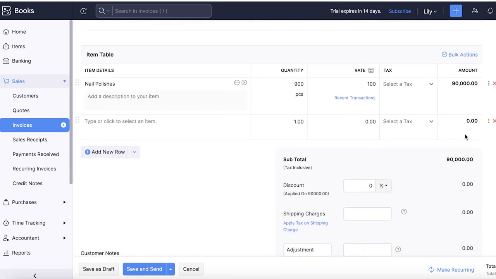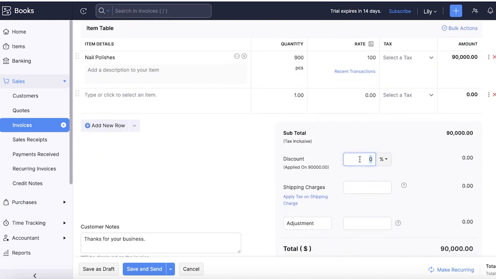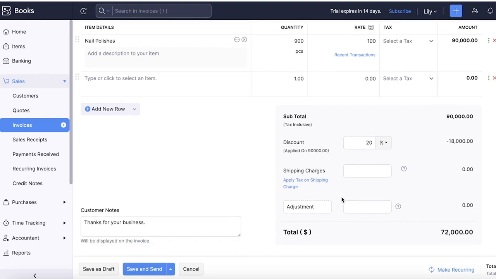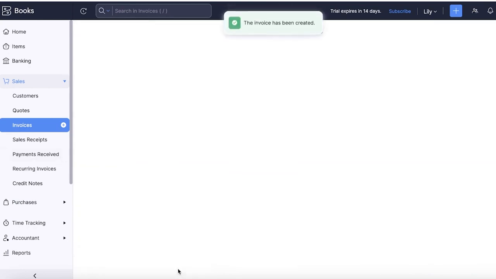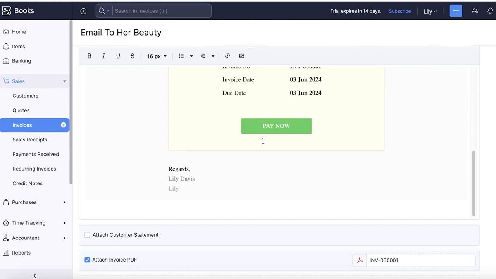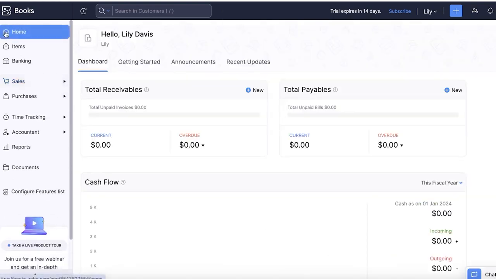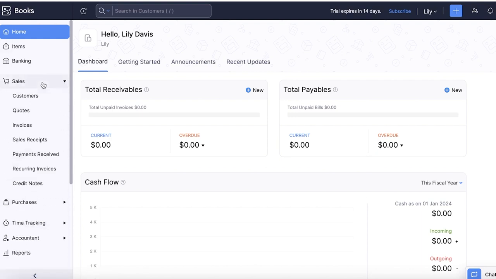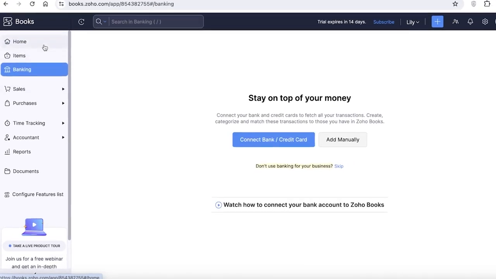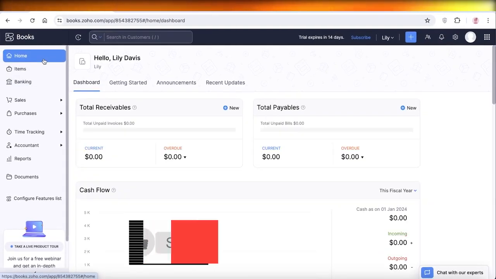And then you will see a new amount. Let's say they purchased 900, so I gave them like a 20% discount. And then after that, they have the total price, and then I can just click on save and send it to the particular business. And in this way, you can get started with managing your books on Zoho. They have a lot of other detailed features that you can dive right into, but with all of these basics, you really are going to be able to set everything up.